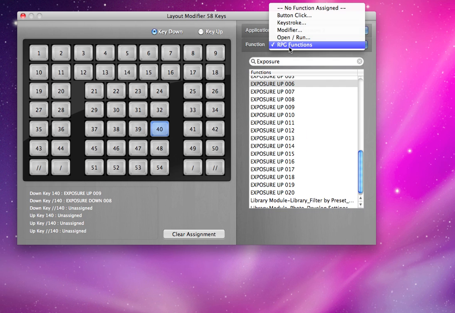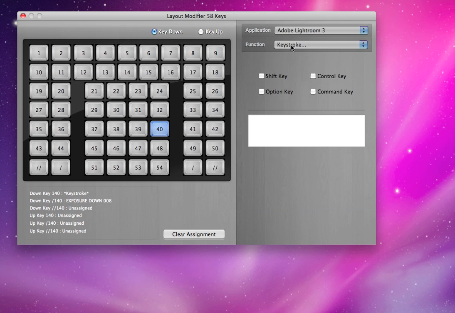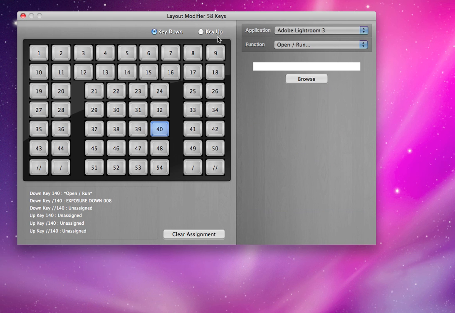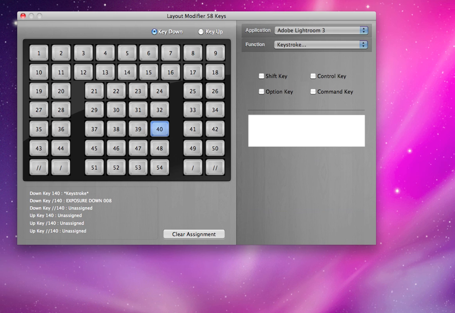But go ahead and play with, as one of these testers here, the mouse clicks, the keystrokes, the modifier, and the open and run. You can speed up your workflow quite a bit by using the modifier and the keystrokes.